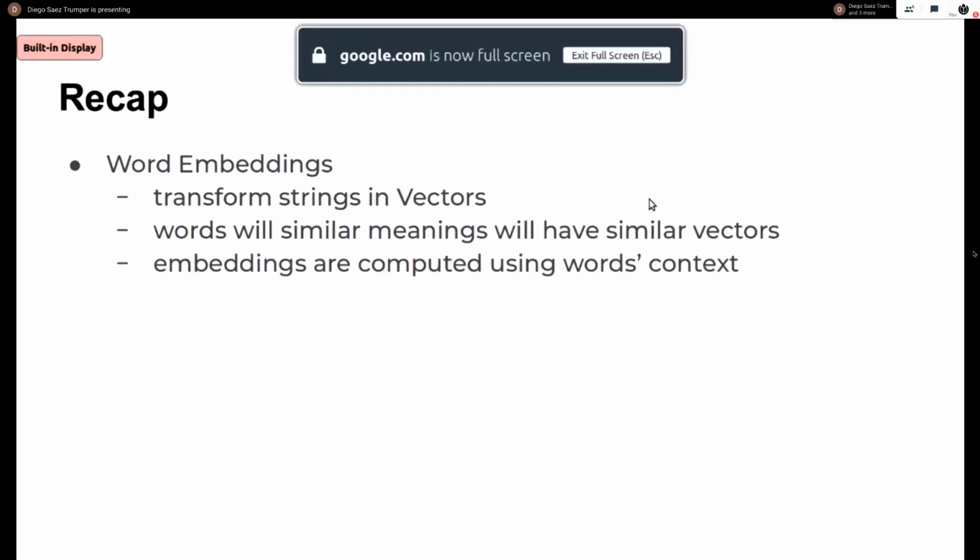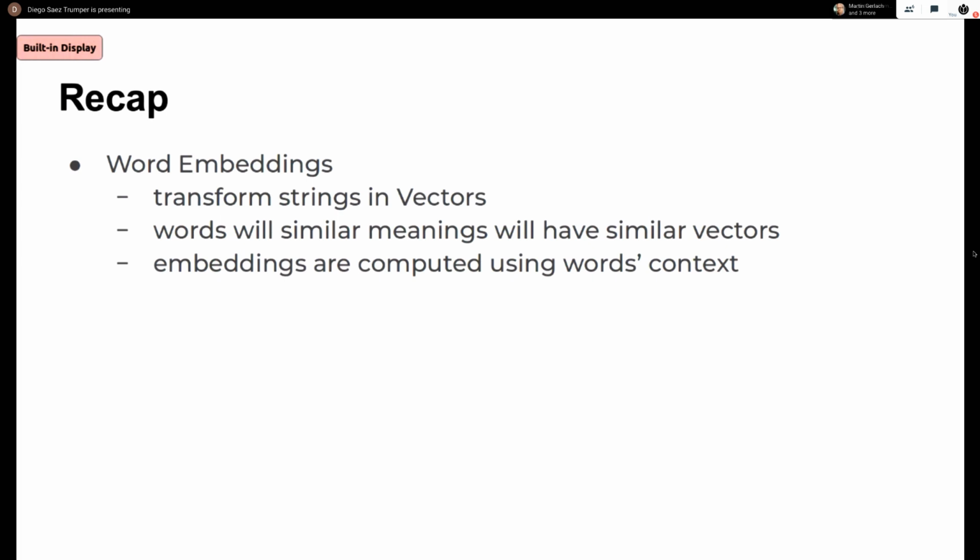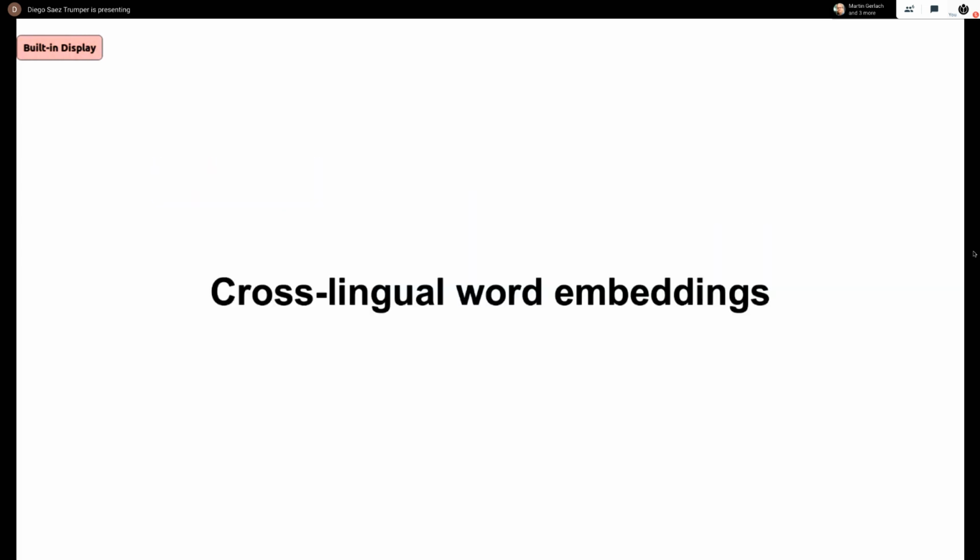So this is the first part. What was a word embedding? So remember, word embedding transforms strings into vectors. Words with similar meanings will have similar vectors. And embeddings are computed using words' context. So that means that it depends a lot on the corpus that you're using. So these are the 3 main takeaways for this first part. Now that we know what an embedding is, that we know that they're vectors, we can start talking about cross-lingual word embeddings.